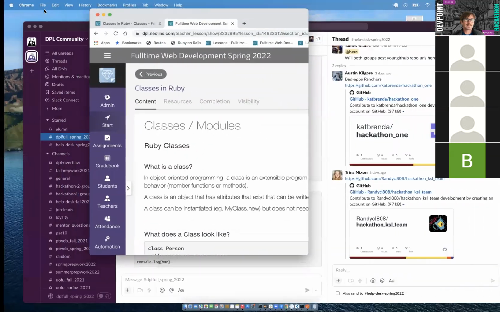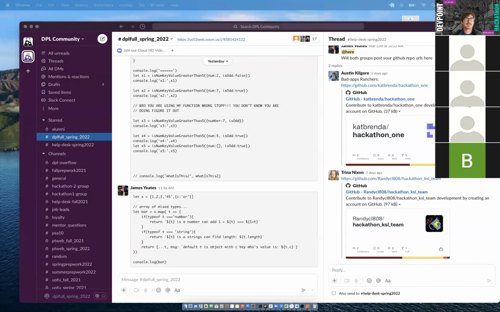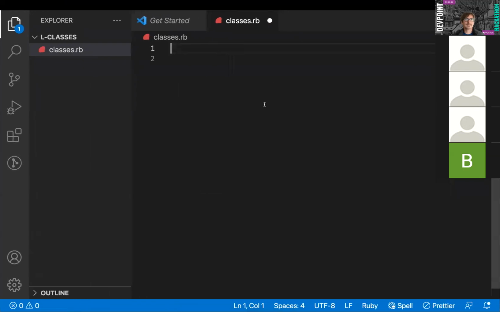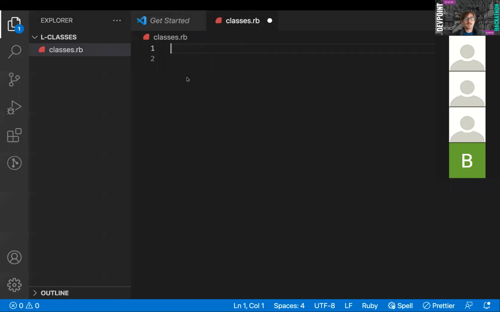So let's go ahead. You can follow along with this. Let's look at objects in Ruby and object-oriented programming. So let's start with a class. How do I define a class in Ruby? To define a class is pretty simple.